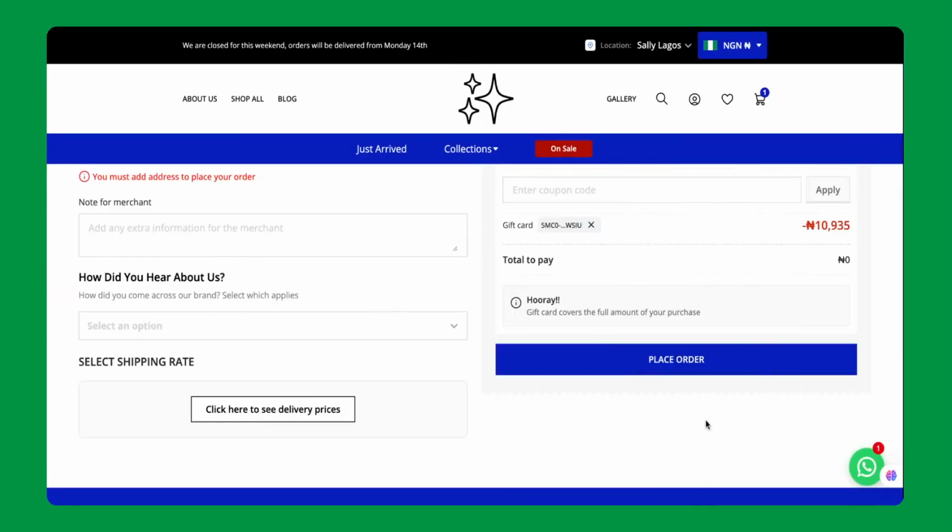And that's pretty much it. That's how to generate a gift card, and it is automatically sent to your customer via email. And once they're ready, they can come and claim it on your website.